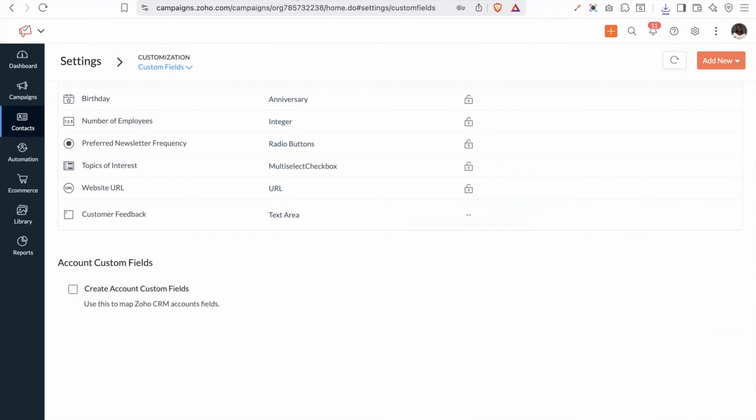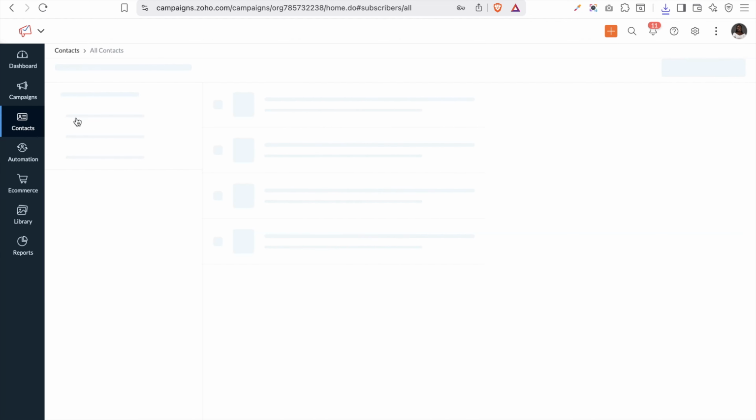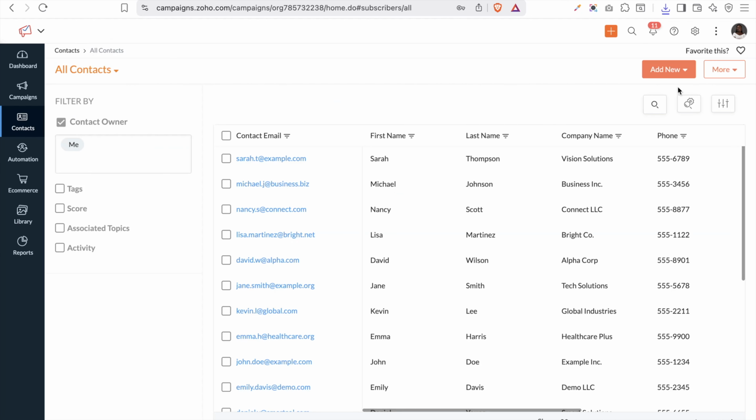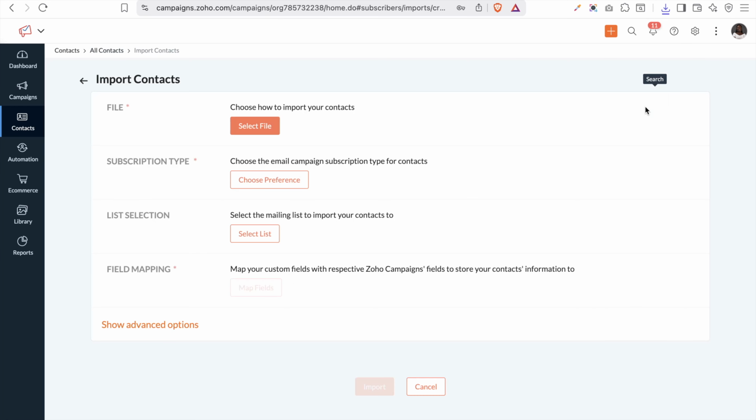Then I go back to my Zoho Campaigns account, and I'm going to go back to my all contacts. And when I click on all contacts, as you can remember, we have three methods of bringing contacts in. So I'm just going to click on add new, and instead of using the sync or the multiple contact, I'm going to click on import. And when I click on import, it is going to take me to this page where I can select the file I want to import into my Zoho Campaigns account.